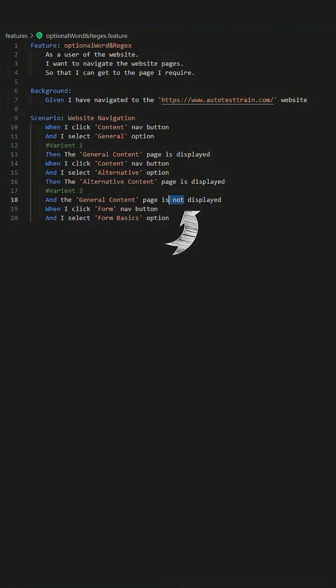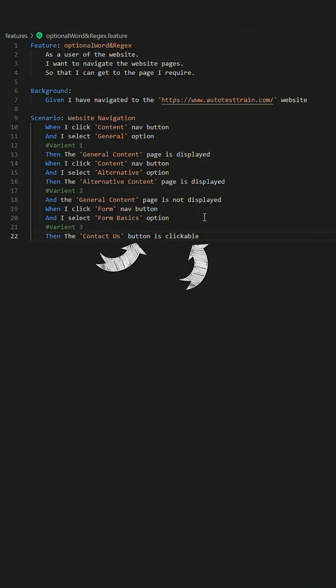Lastly, for our third variant, we want to check now that we have navigated to the form basics page that the contact us button is clickable. As such, there are two differences here. Instead of the word page, we have button, and the last word is down as clickable instead of displayed. Now that we have these variants, let's move over to the step definition side.